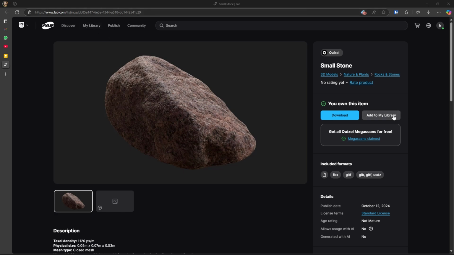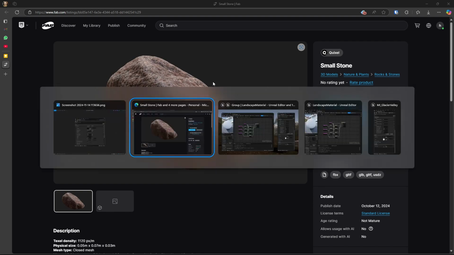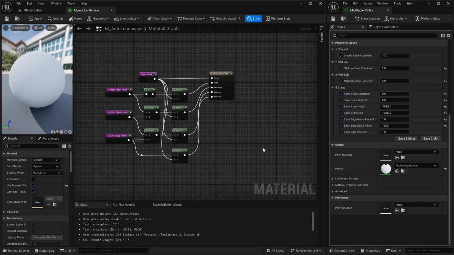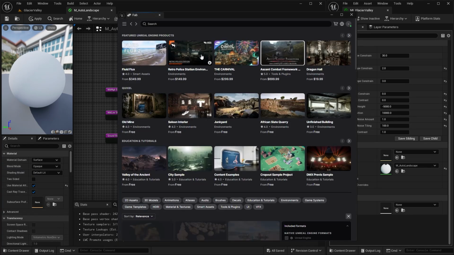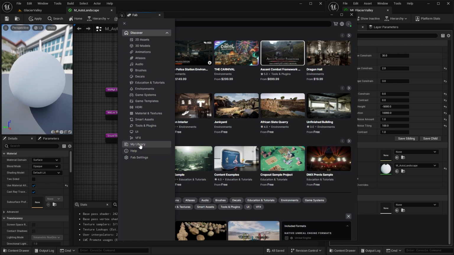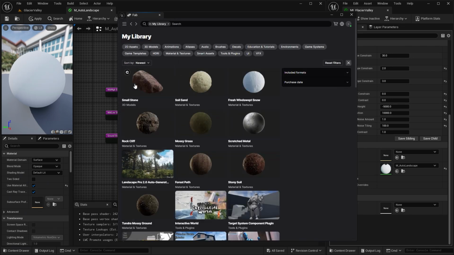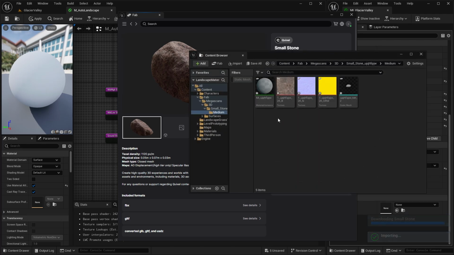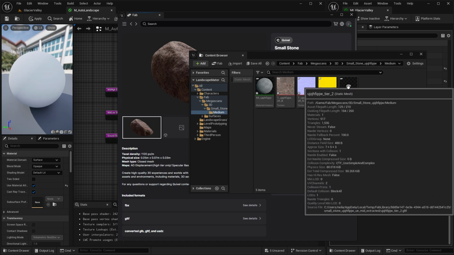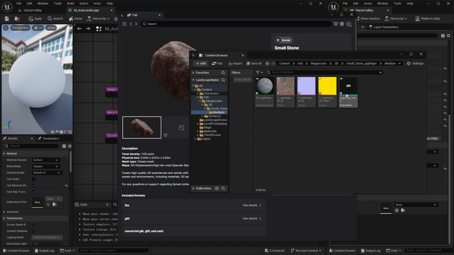So go into this, add it to your library, and then once you've done that, come back to your project, go into Fab, My Library from the menu, and you should now have this small stone model in your library. So we can click on that, and I've selected medium quality, and then add it to your project. And after a short download time, you'll see the rock and the materials and textures for it.